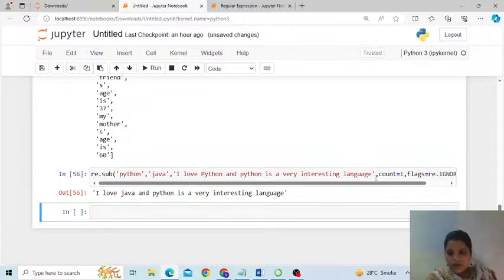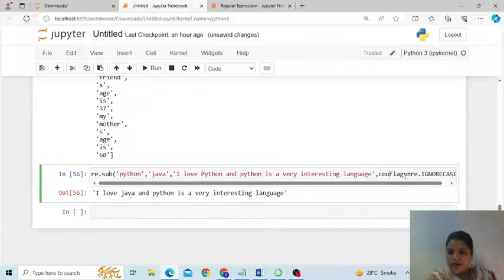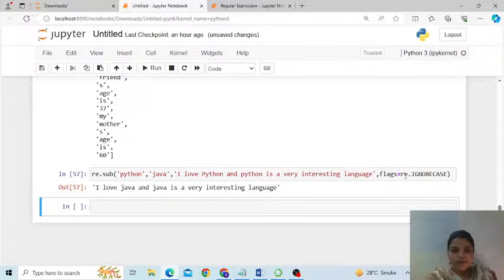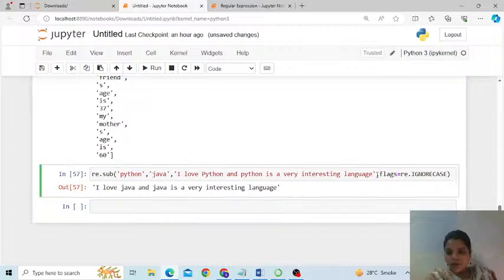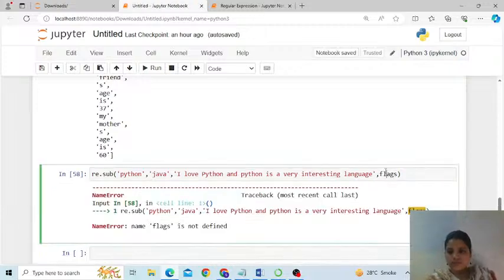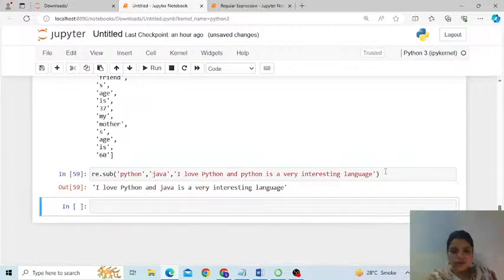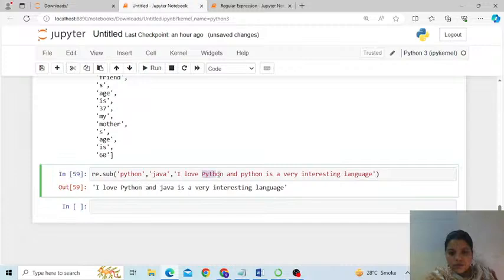If I write count, let me remove this count, let it replace as many times as it wants. No, let me not use ignore case first. Okay, you see, not the first but only the second Python got replaced by Java, right? The reason is that Python is case sensitive, people. This Python and this Python are not the same. Which Python are you asking the re module to replace with Java? The one with small p.